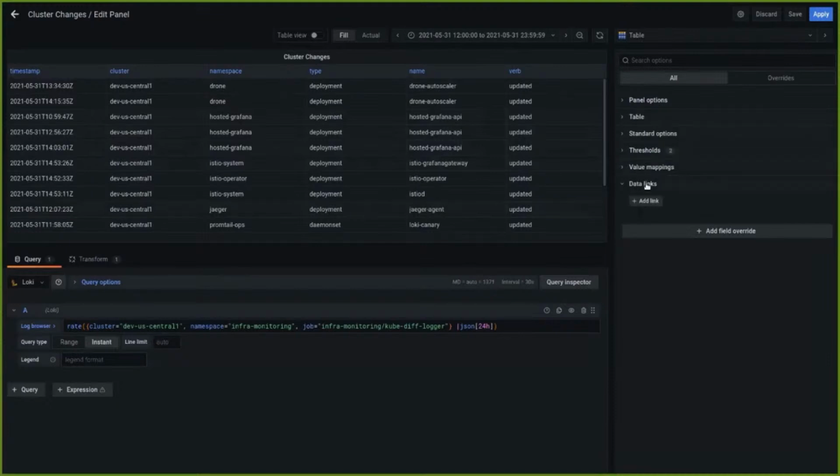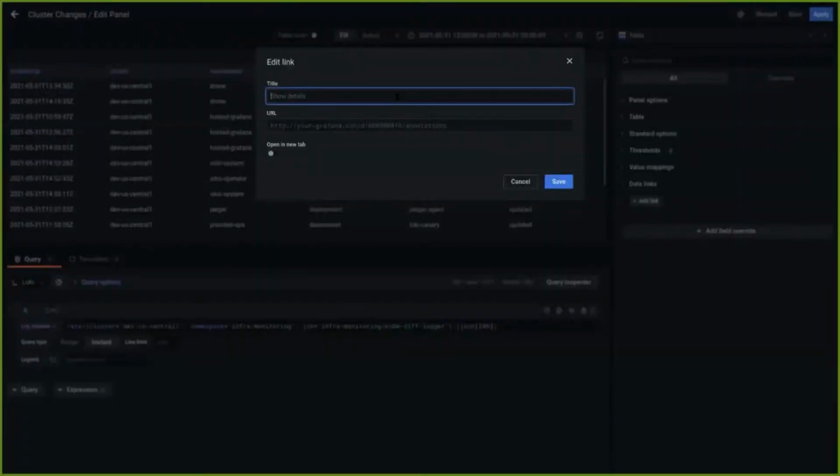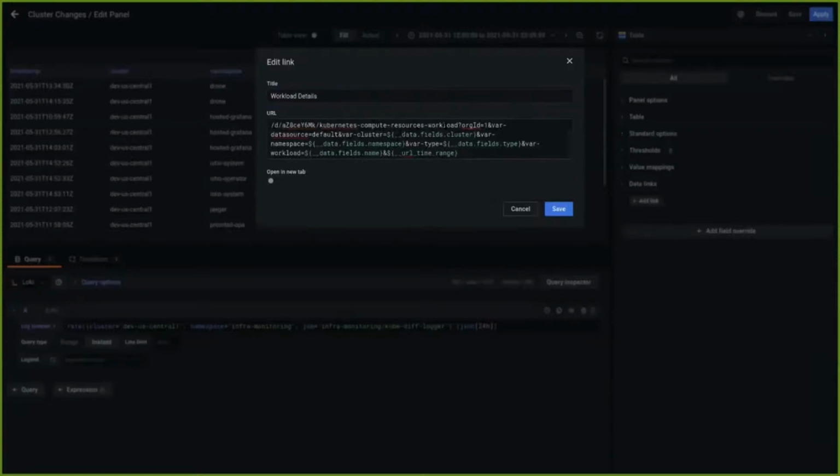You'll see here the data links available in the right-hand navigation menu. I just click add link and give it a name, workload details, and I'll put in a URL. The URL I'm using here is a link to an existing dashboard that I have in my Grafana instance. And when loading that dashboard, I'm passing through some query parameters that will be used to set template variables within the dashboard, such as cluster, namespace, type, and workload. The format for the query parameters is var dash and then the template variable name.